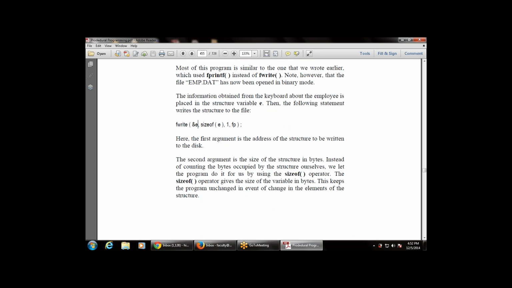The second argument is the size of the structure in bytes, that is sizeof e, the number of bytes reserved. Instead of counting the bytes occupied by the structure ourselves, we let the program do this. Instead of calculating the size every time for the structure variable, we can use the sizeof operator. The sizeof operator gives the size of the variable in bytes.